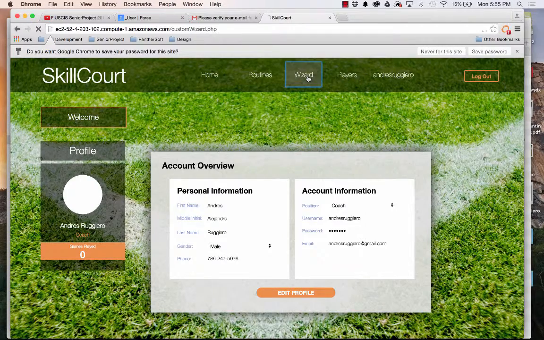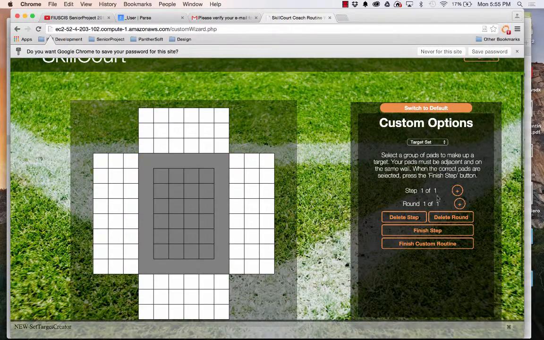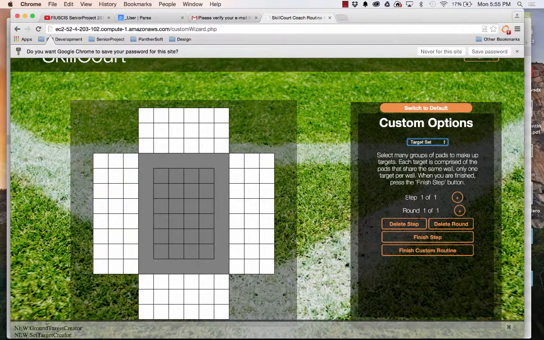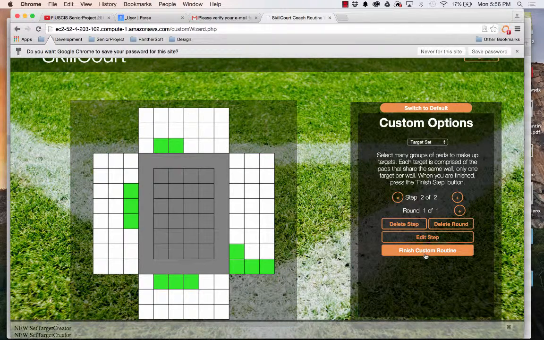Let's start with creating a routine. As you can see, we have steps and rounds, and you can create round targets or target sets. Let's create a very simple routine, which is going to be a set of pads. We click finish step. We add a second step, which is going to be, let's say, the 4 walls. We click finish step, and then we click this button here that says finish custom routine.